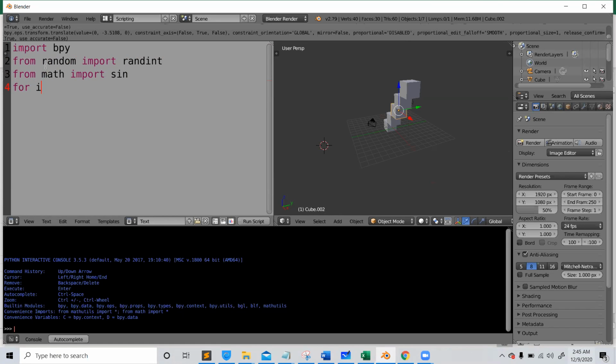Now I will write the code for the loop. You have to write the code in this way. For i in range, this is how you write a for loop. How many of you know Python already here? I do. Yes. Okay, if you know Python it is very easy for you. So for i in range 50, then enter.